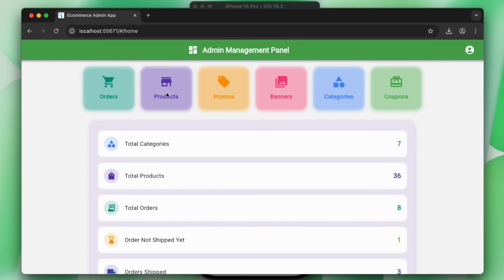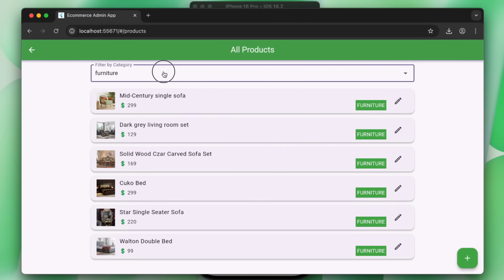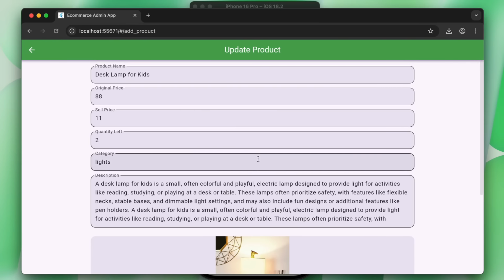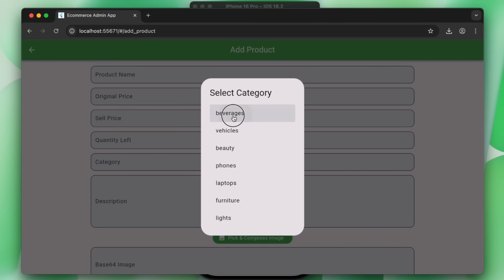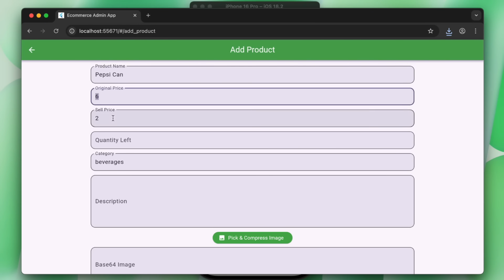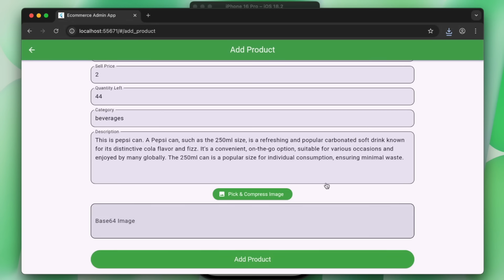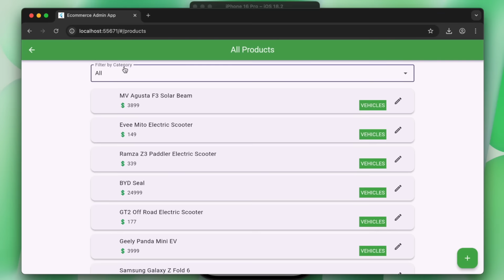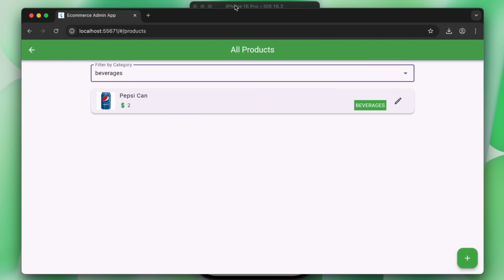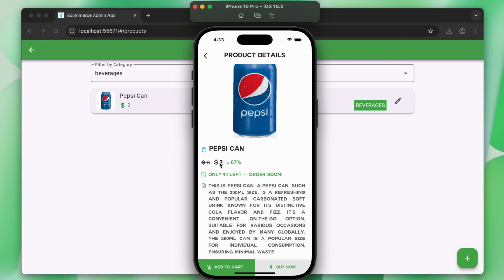In the admin web portal, if the admin goes to the products, then the admin can see all the products and can filter each product based on its category name. You can add new products based on the categories. Let's add a new product to the category beverages, which is the new category which we just added. So this will be the first product in the beverages category. So when you add the product, as you can see, it has been added to the beverages category. The users will start seeing it in the user's app in real time.